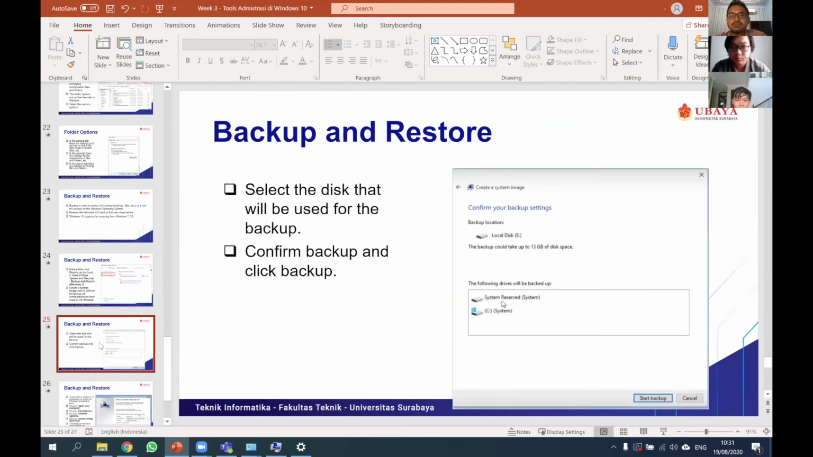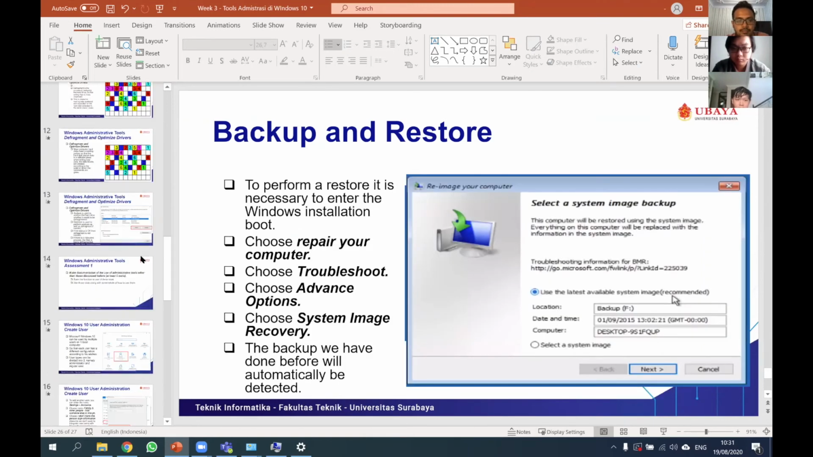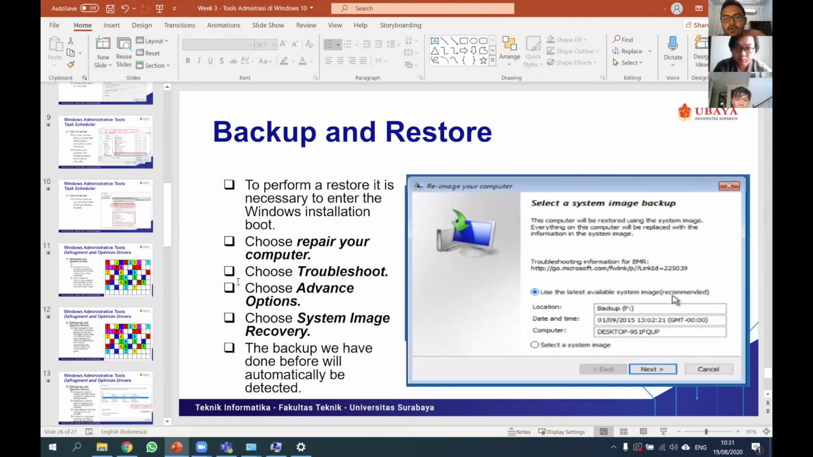So for the backup and restore, you need to make a documentation on how to create that. Maybe I want to see your screen. Can you share your screen right now? I want to make sure that you have created a new user in your computer without a Microsoft account.